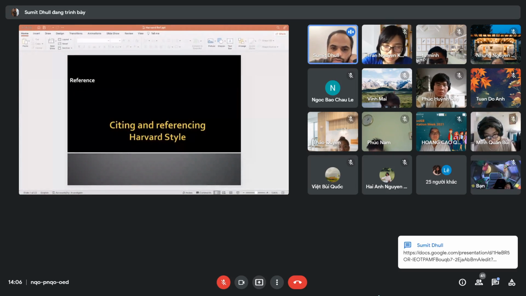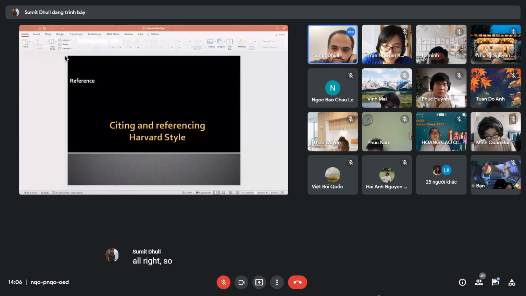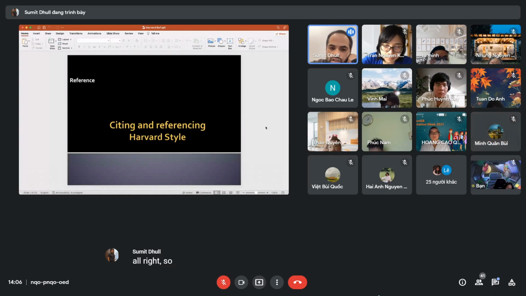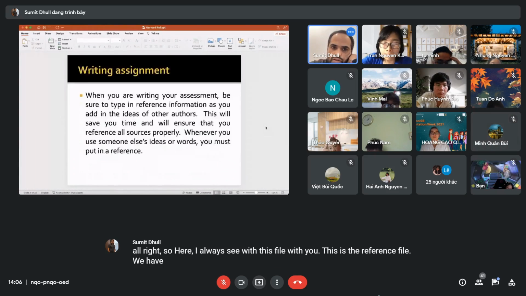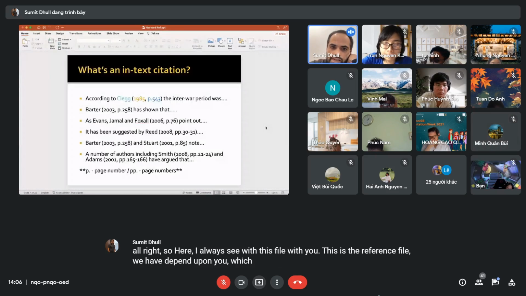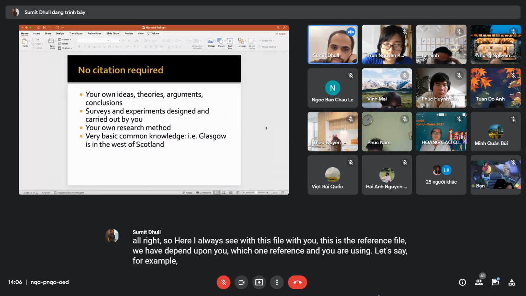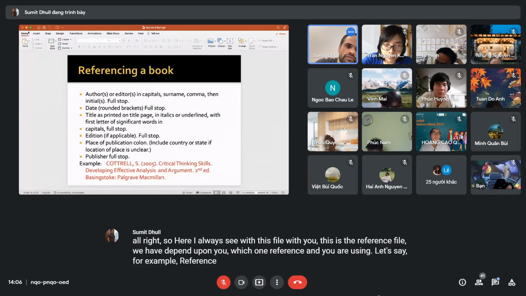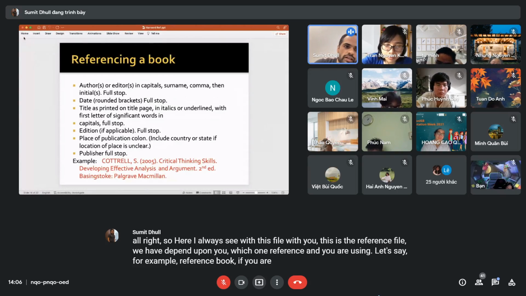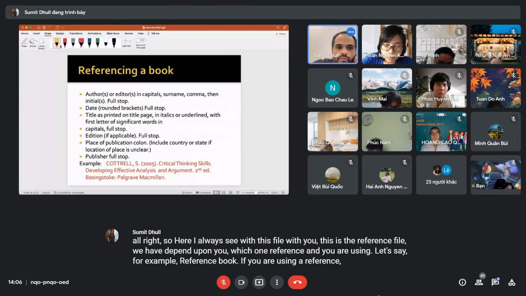All right. Here, I already shared this file with you. This is the reference file we have. It depends on you which referencing style you are using. Let's say, for example, you reference a book.